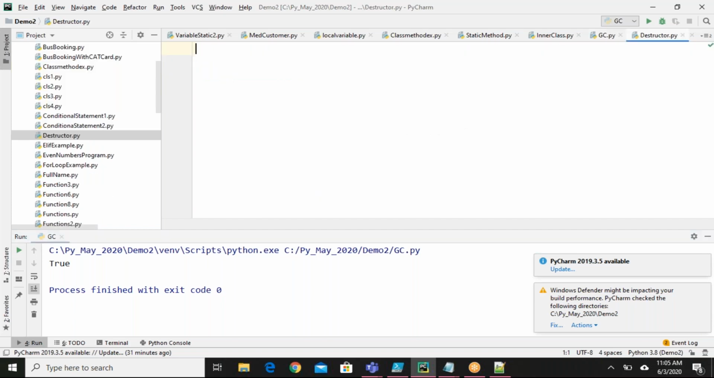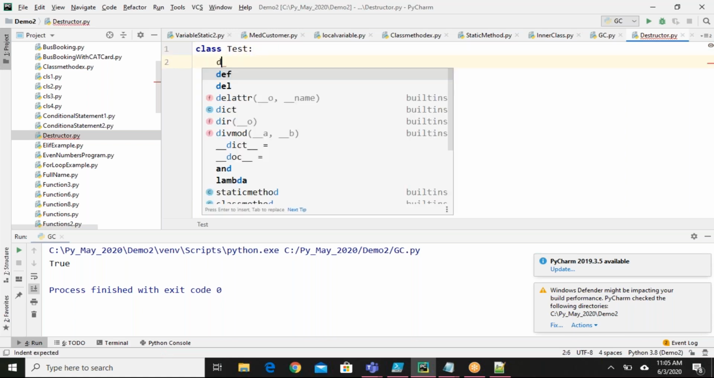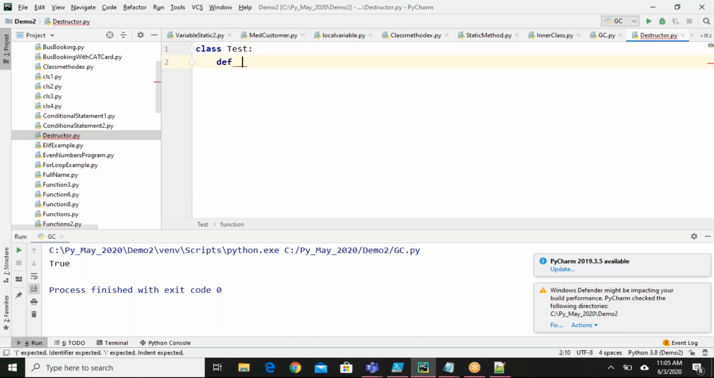The concepts we were talking about, like inner classes, garbage collector and destructors, keep them for your interview purpose. We use them very little in our real-time day-to-day life, but for interview purposes they are important. Just keep that level of information with you. Okay, I'll take one class. I'll write one constructor, print object created.